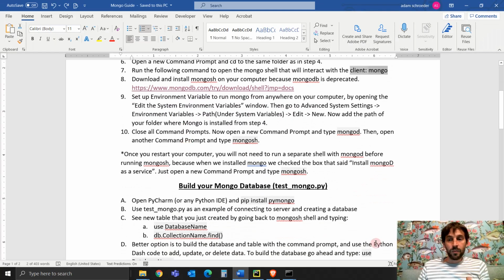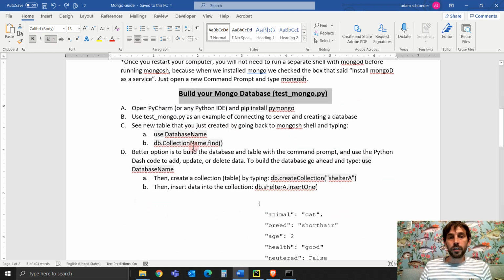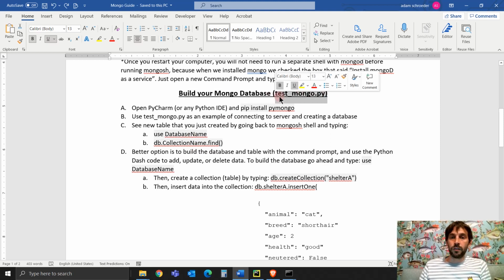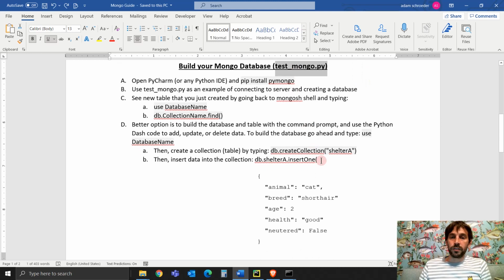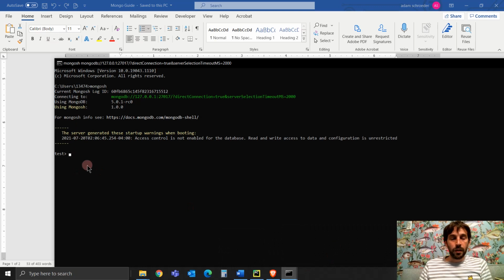Okay, so we started mongosh. We're done with this step. Now we're going to go into the second step. We're going to build a Mongo database on your computer using this Python file. There are two ways. You can use the Python file, or you can do it directly with the shell, directly with this here. So first of all, let's do it with the Python file.